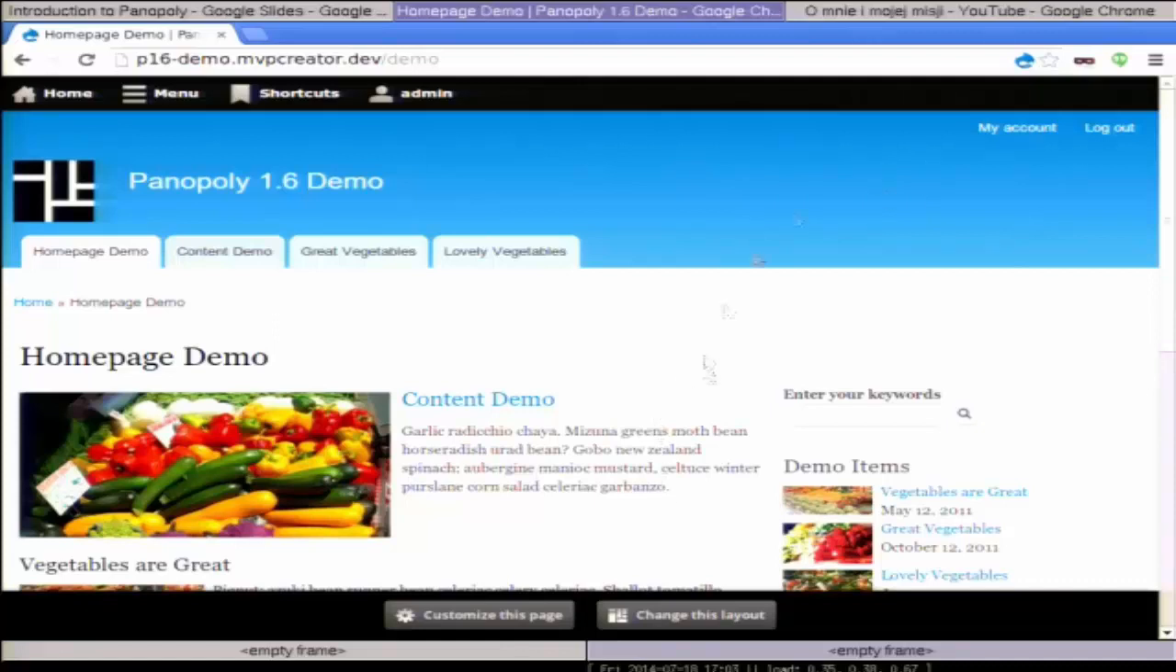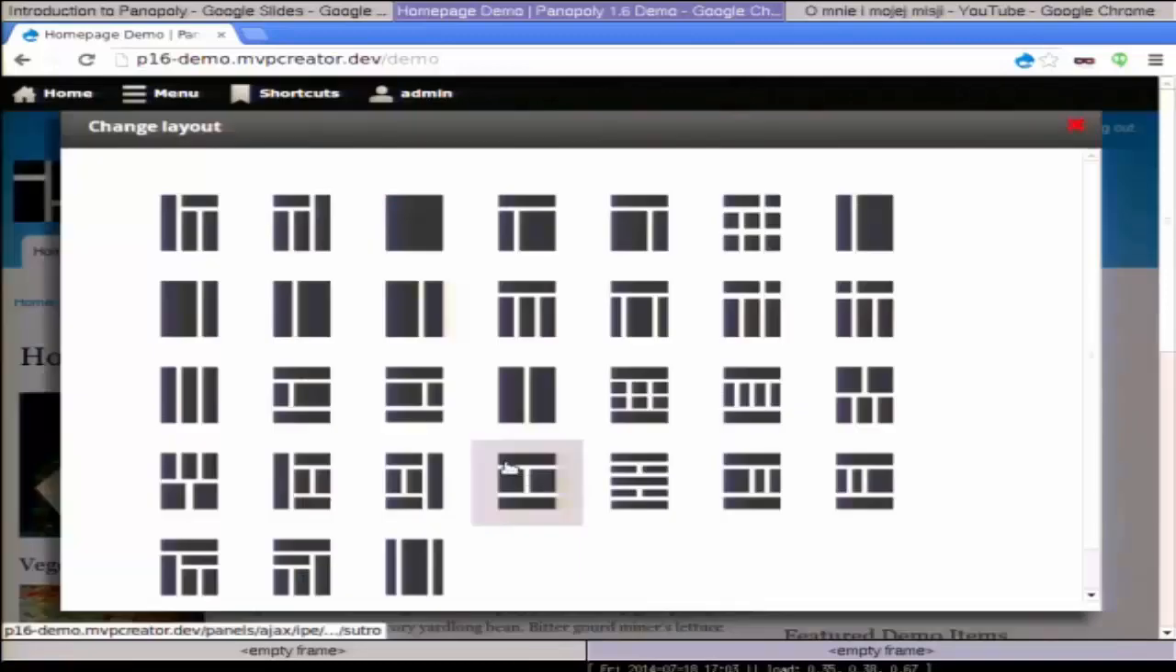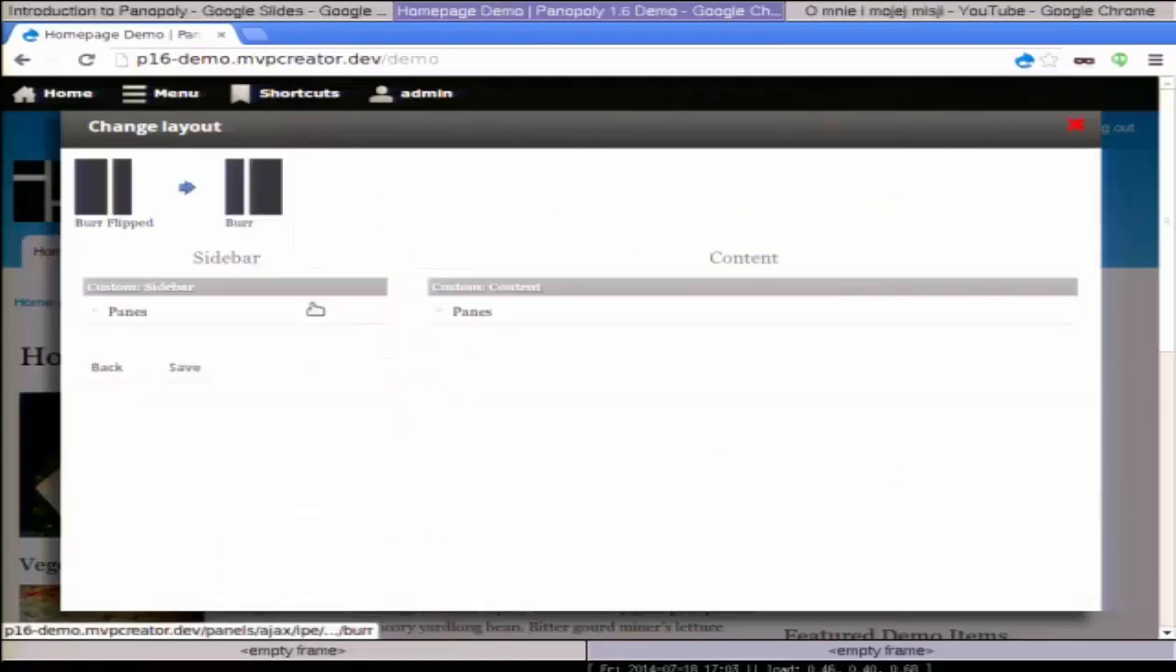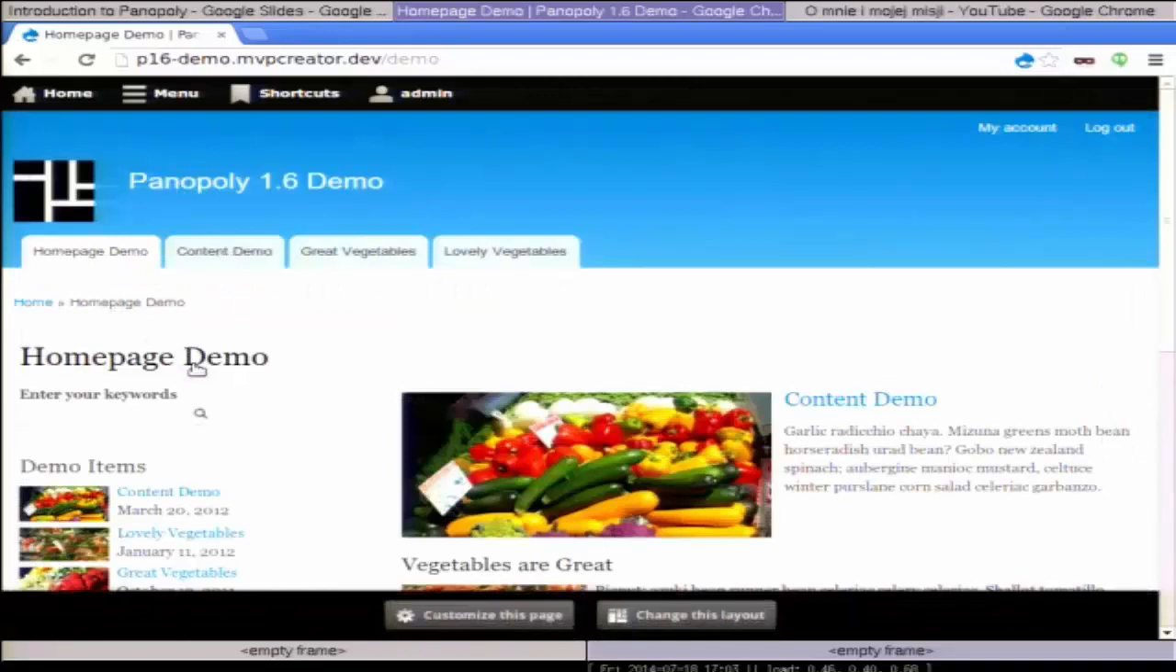So I've logged in. We will click this Change Layout button down at the bottom. You can see this layout is selected with the sidebar on the right. Let's switch to sidebar on the left. Click Save. Well, bam! This page is already live.